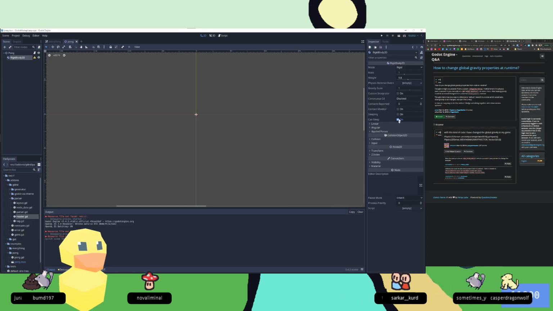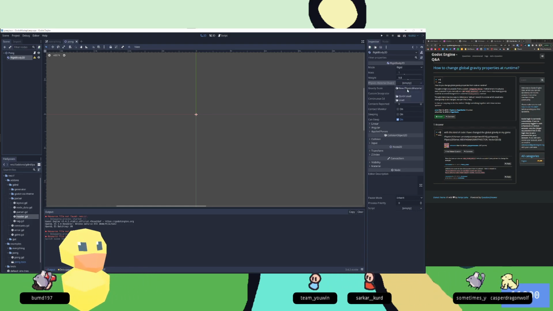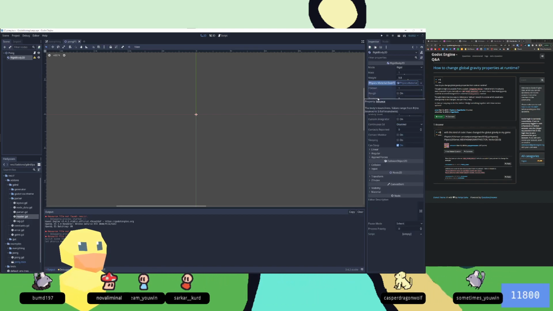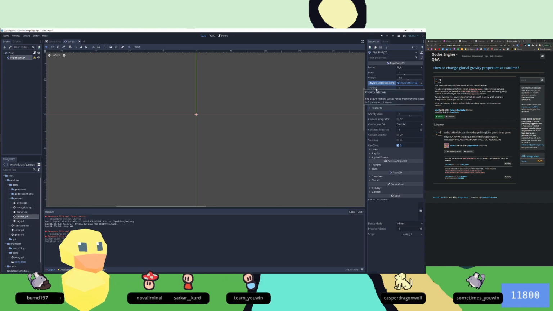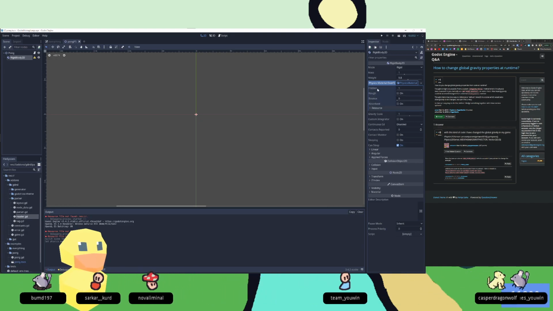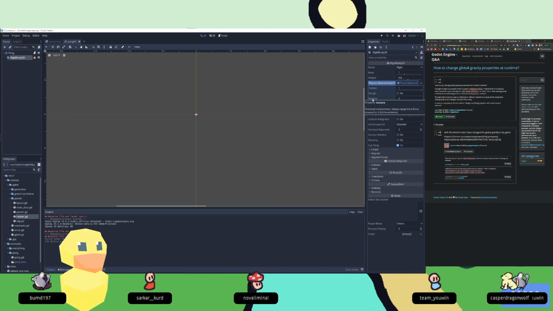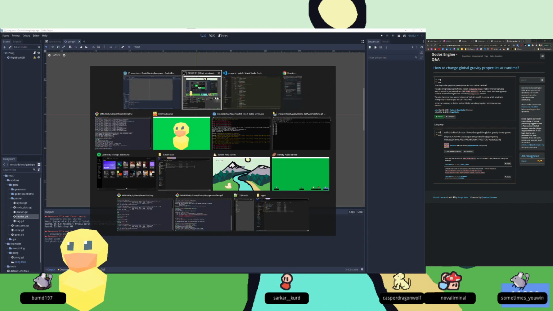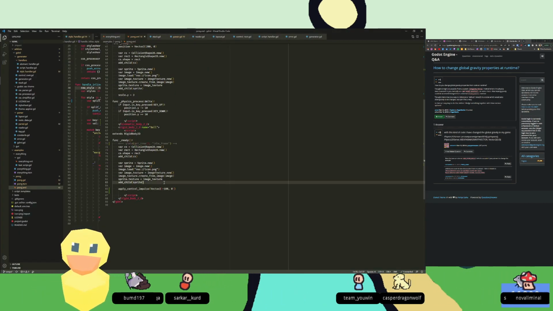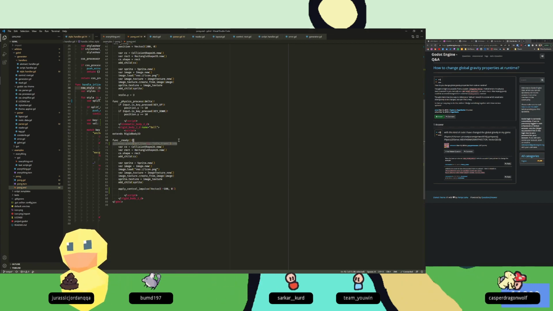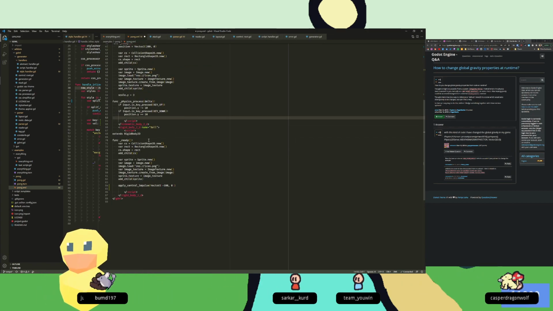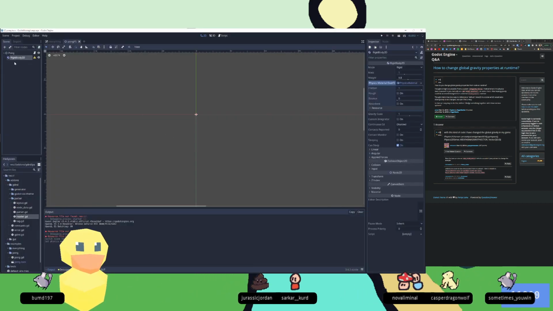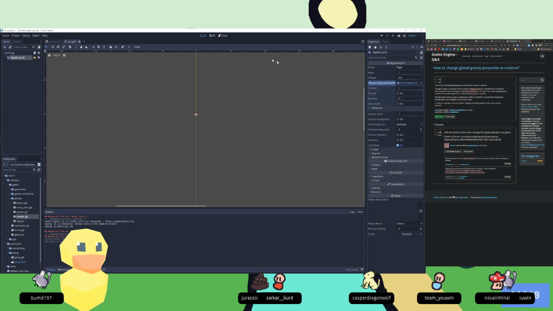So you would want to do physics material override, add a new physics material, and then add friction 0, bounce 1, something like that. So then to do this entirely via code, we can do, there's your collision shape, blah, blah. These are just set on the physics material override.